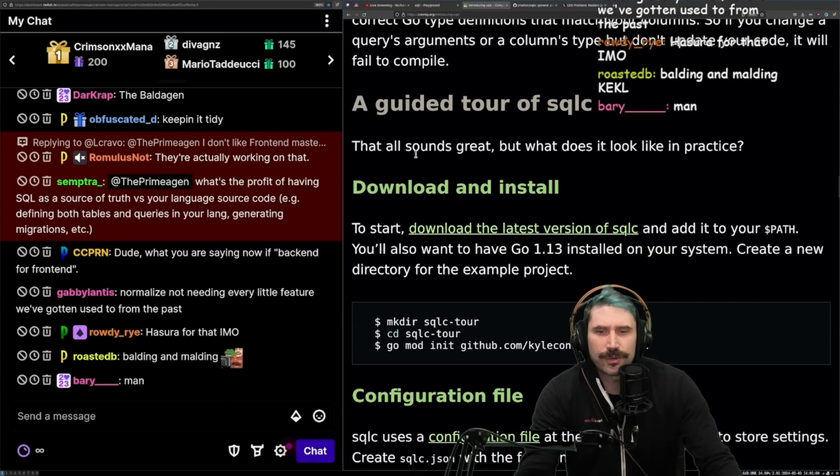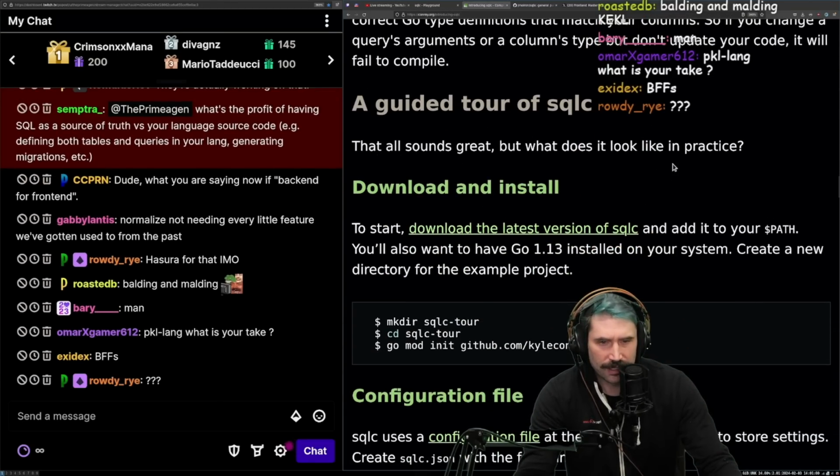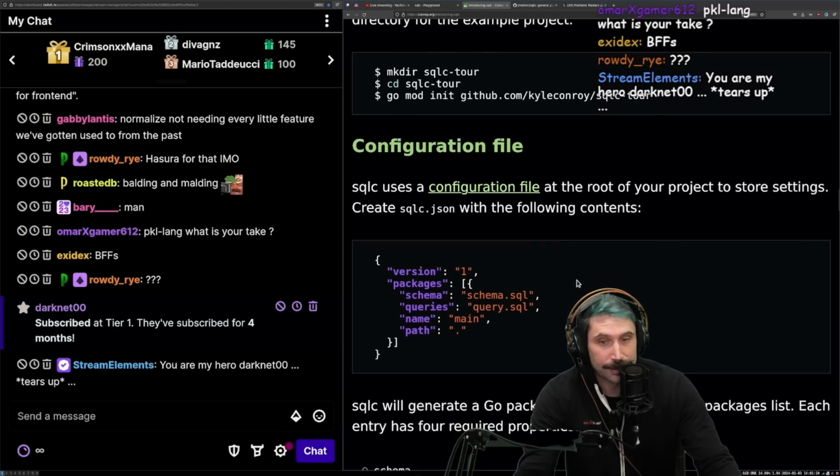Okay. A guided tour of SQLc. That all sounds great, but what does it look like in practice? You can download and install. Download the latest version of SQLc and add it to your path. You'll also want Go 1.3 installed on your system. I assume I can do newer at this point.